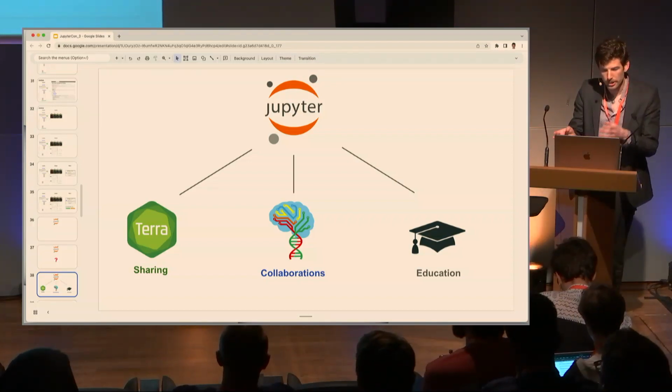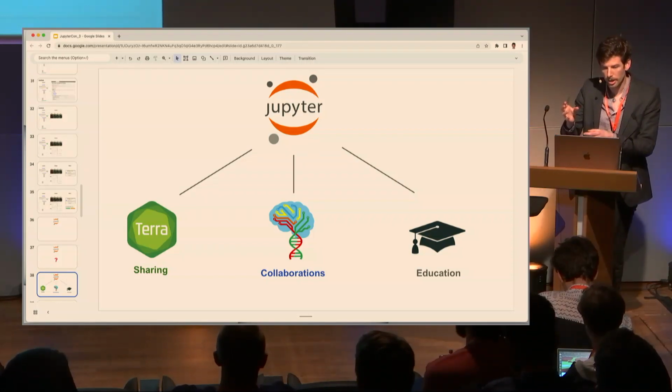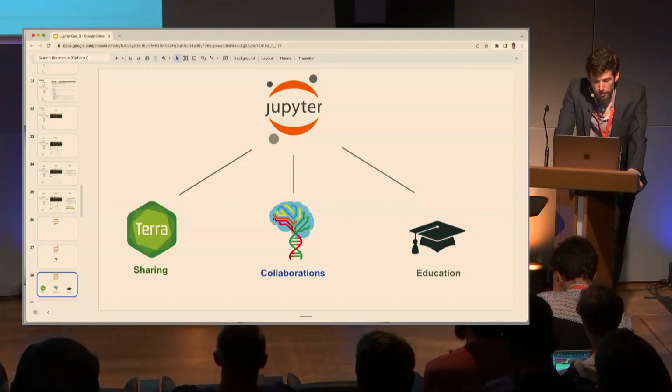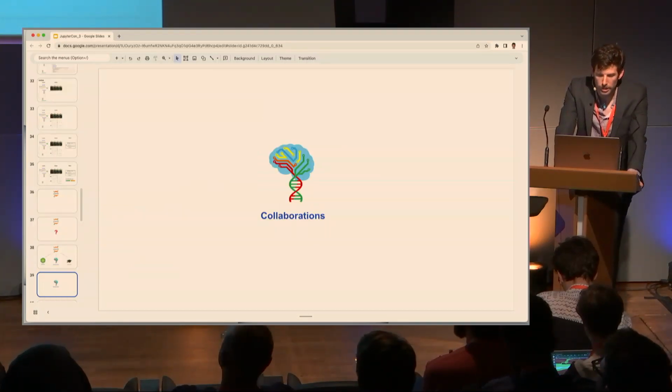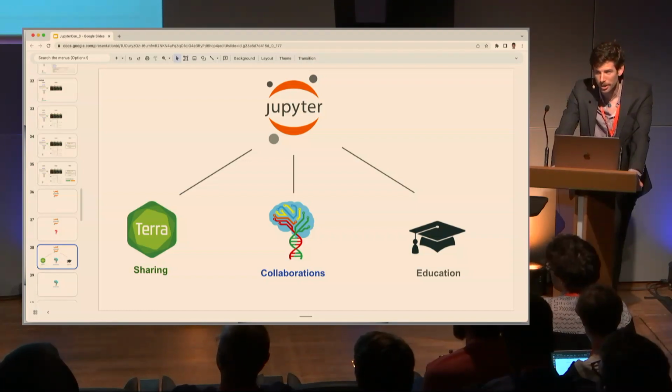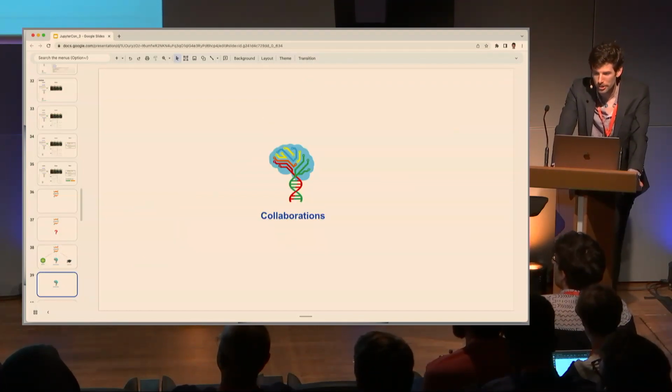So you put it inside of a Docker container, and that same Jupyter code, Docker image that you created, can serve multiple different purposes. The purposes that I'll highlight here are sharing data, collaborations, and education. We're going to start by looking at collaborations.